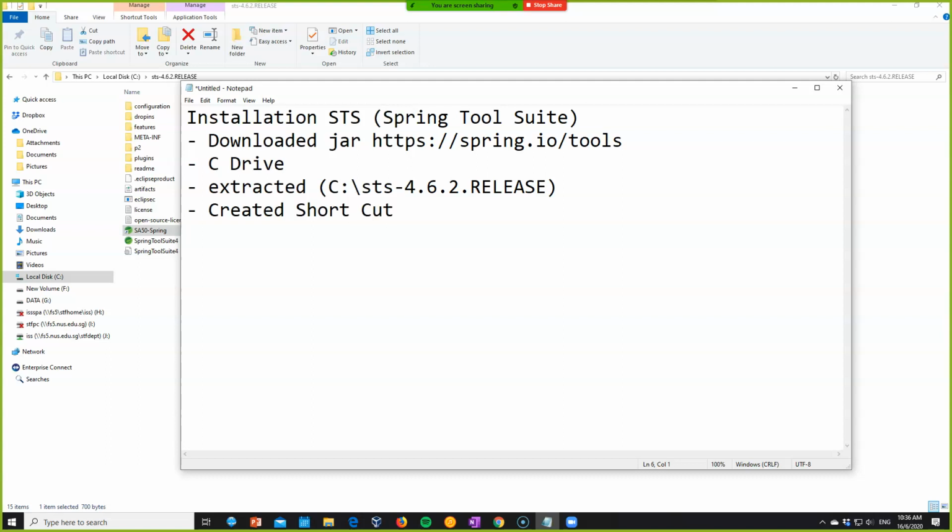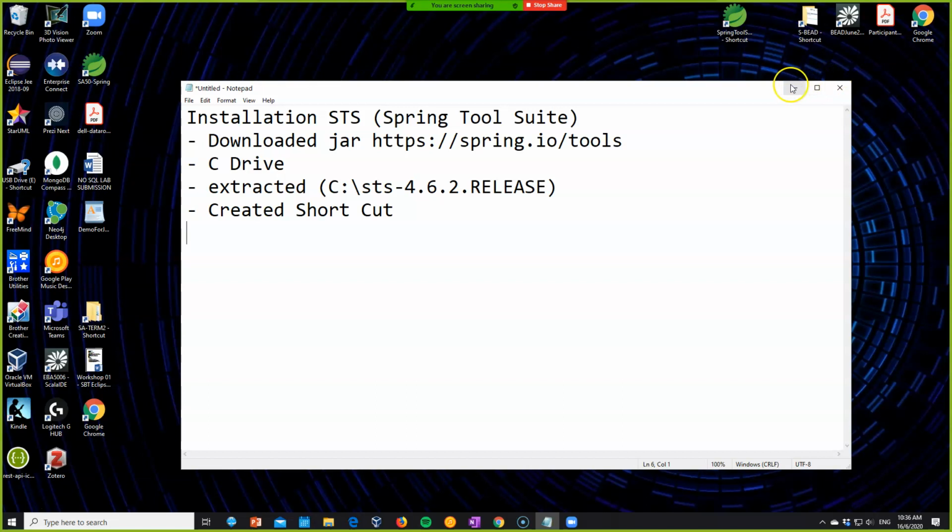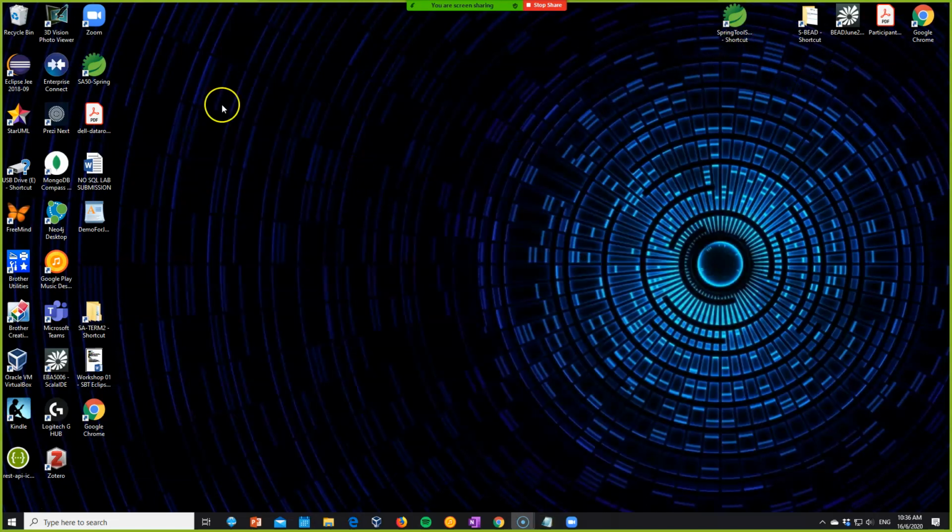So I'm going to open and show you how the IDE looks, so you can familiarize yourself with that. It's not very difficult. It's exactly the same Eclipse, right? So this was the shortcut that I created. This is the other one, so I'm going to delete that. So this is the shortcut I created.